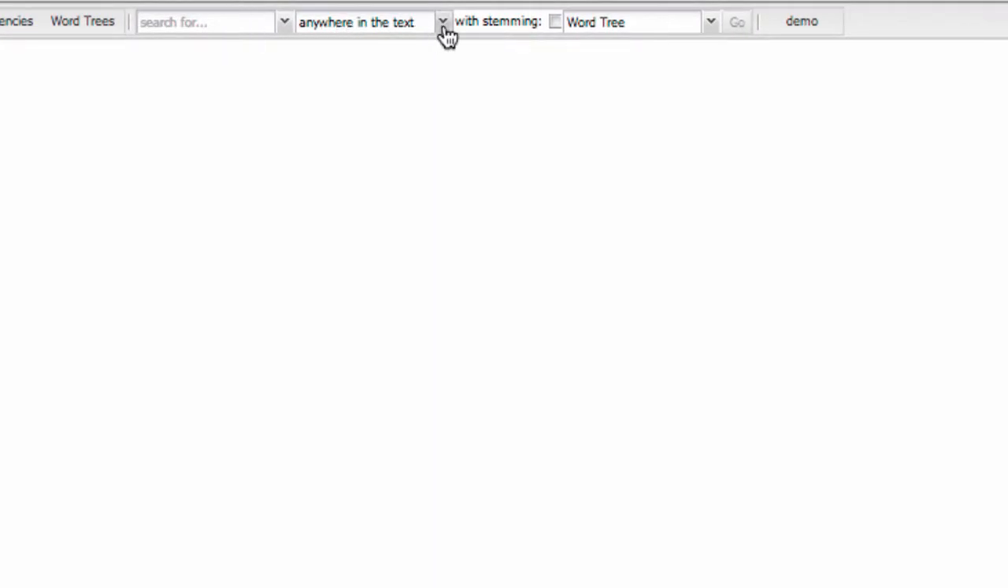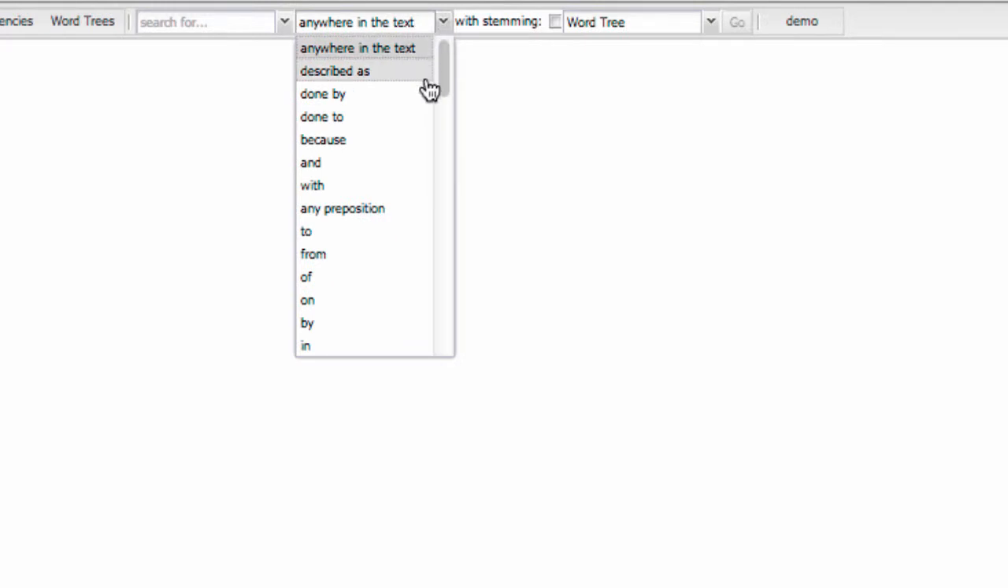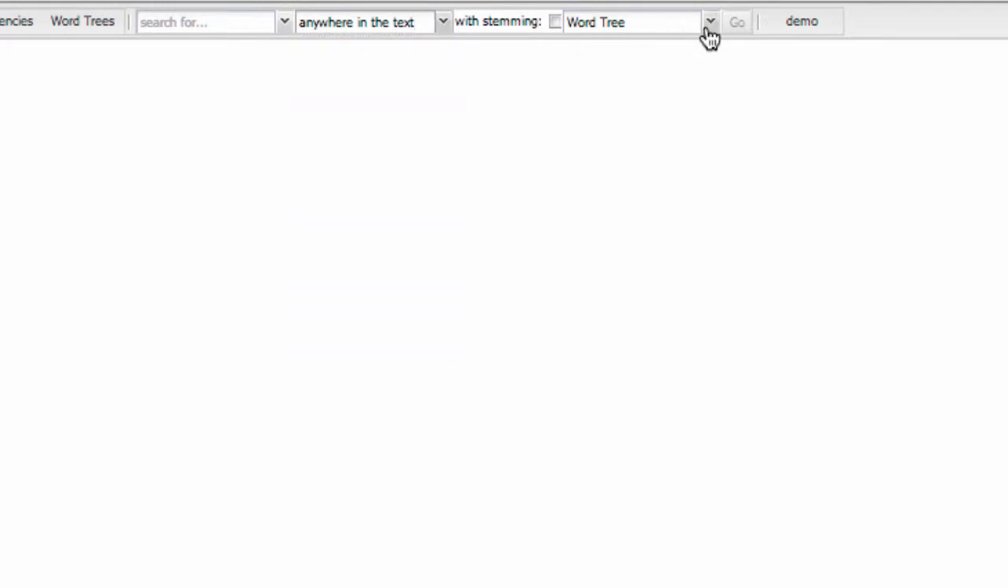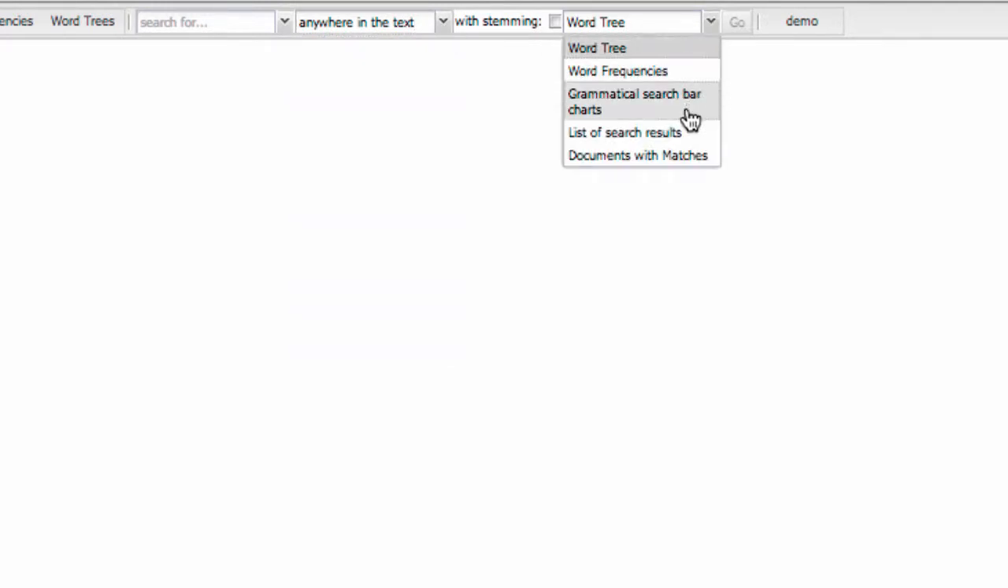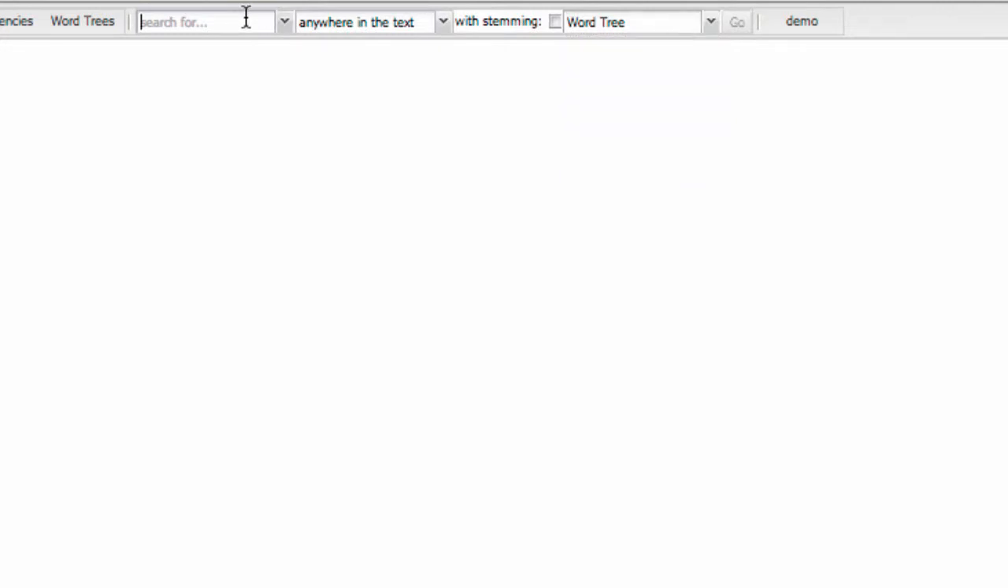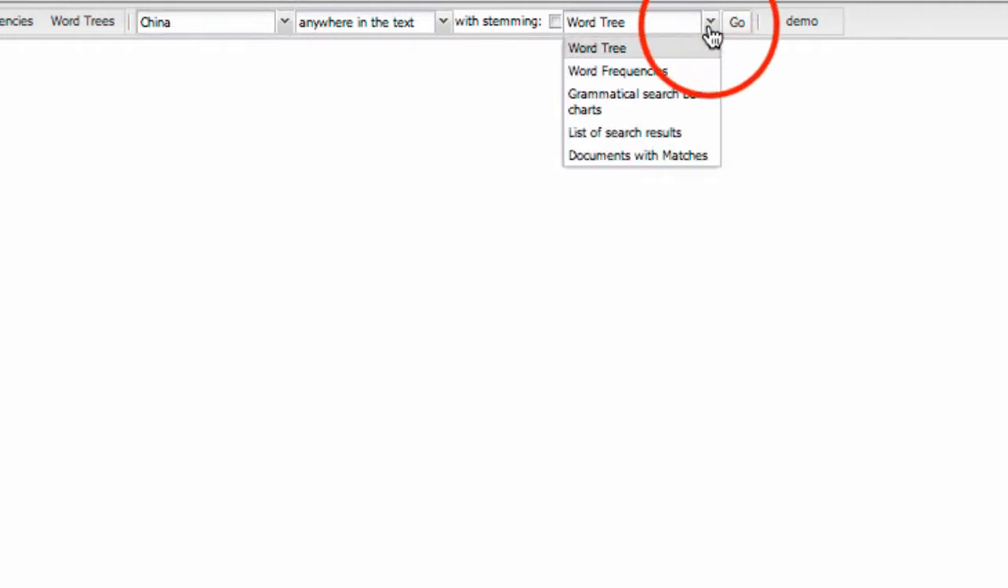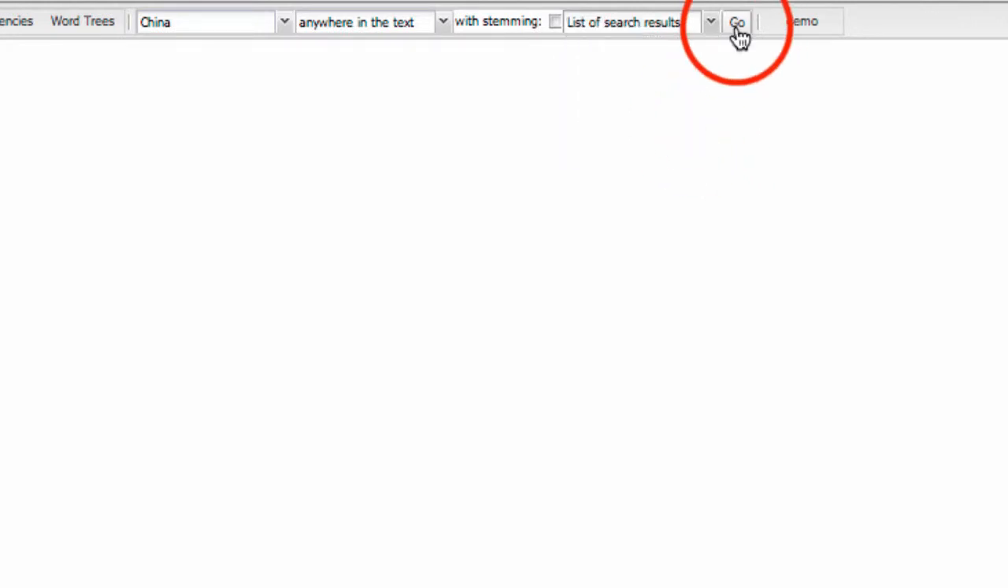In WordSeer, there's a search box, a drop-down menu, an option for stemming, and a drop-down for the visualization you want to use. Right now, we can forget about this drop-down menu. That's for searching for grammatical relationships. If you've seen WordSeer before, you'll know what these are, but I'll cover these later. So if we just want to search for a word, we just type it in and hit go. This will open a word tree by default, but let's try a different visualization, the list of search results.